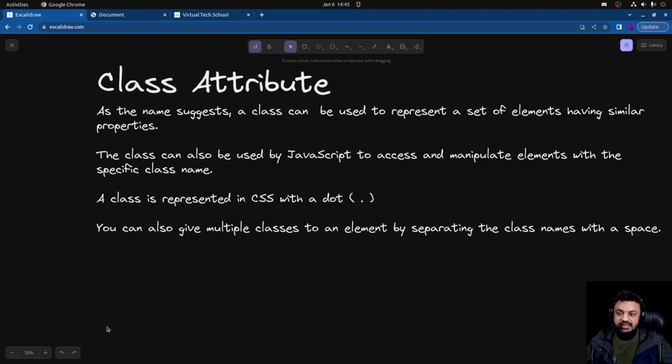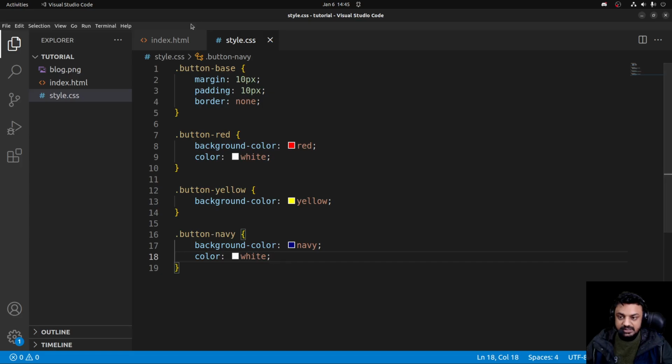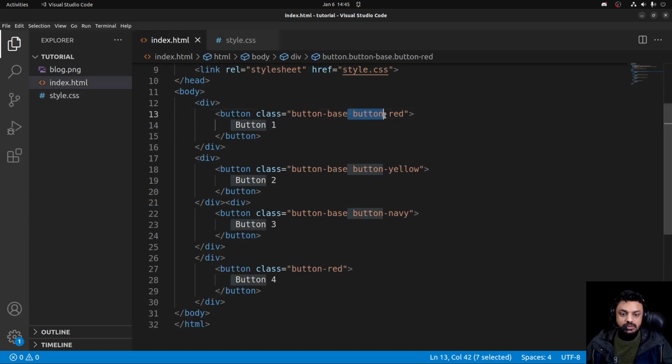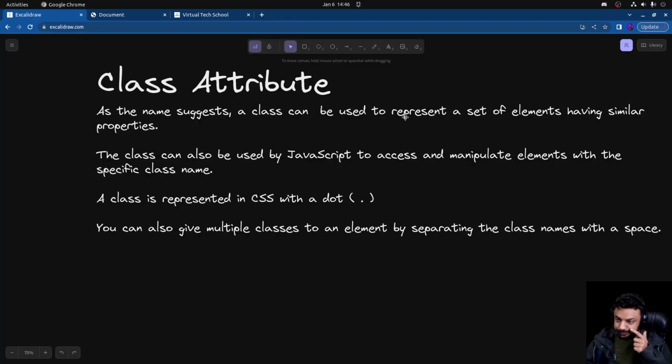So I can add multiple classes as well. You can give multiple classes to an element by separating the class names with a space, right? All I simply did was add a space and introduce one more class into all of these buttons, and this way I added multiple classes to the same button. So the common styles that were there for all the buttons is something that I created in one class, and the styles that were unique to those buttons I created in a separate class, right? So that is something that you can do, right?